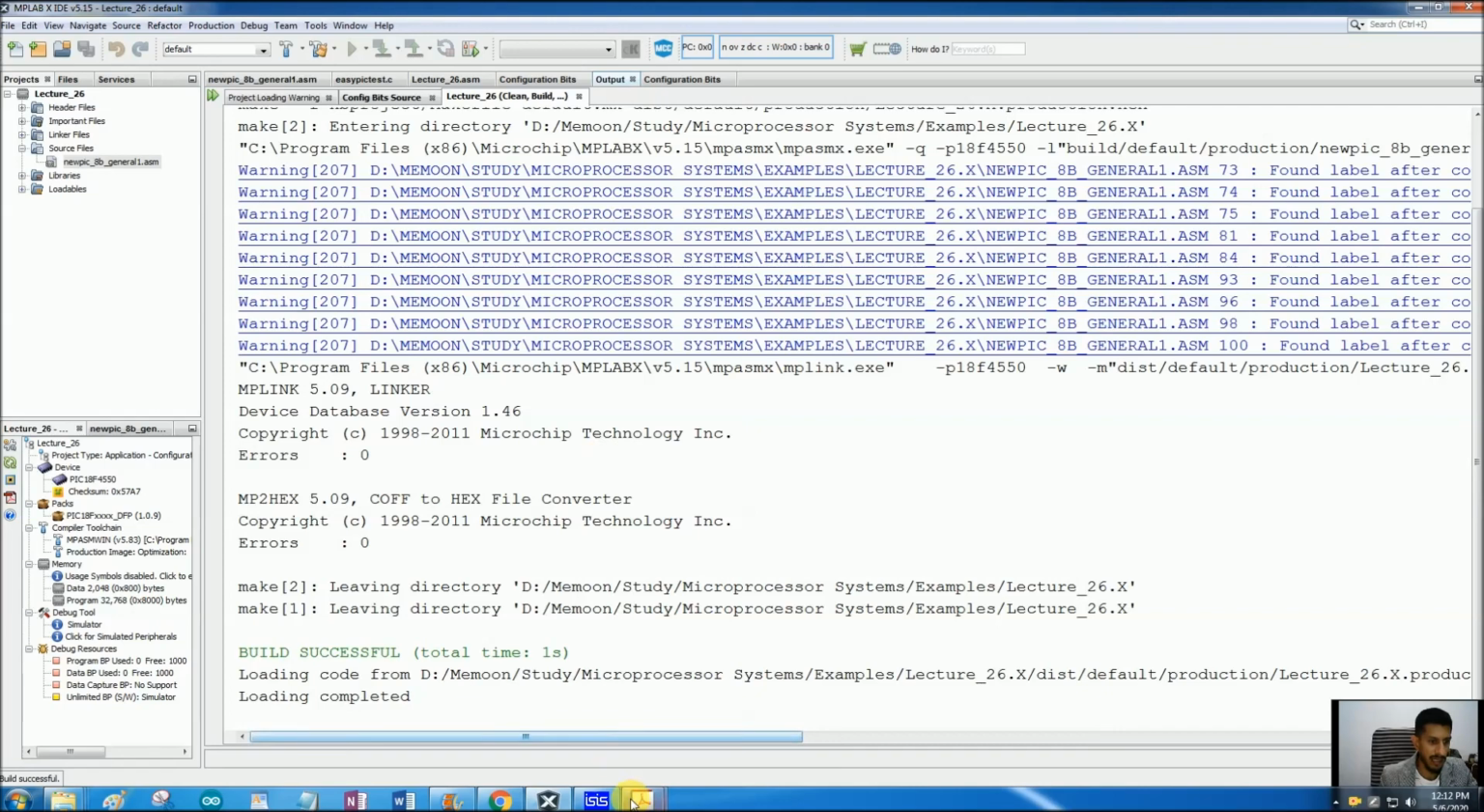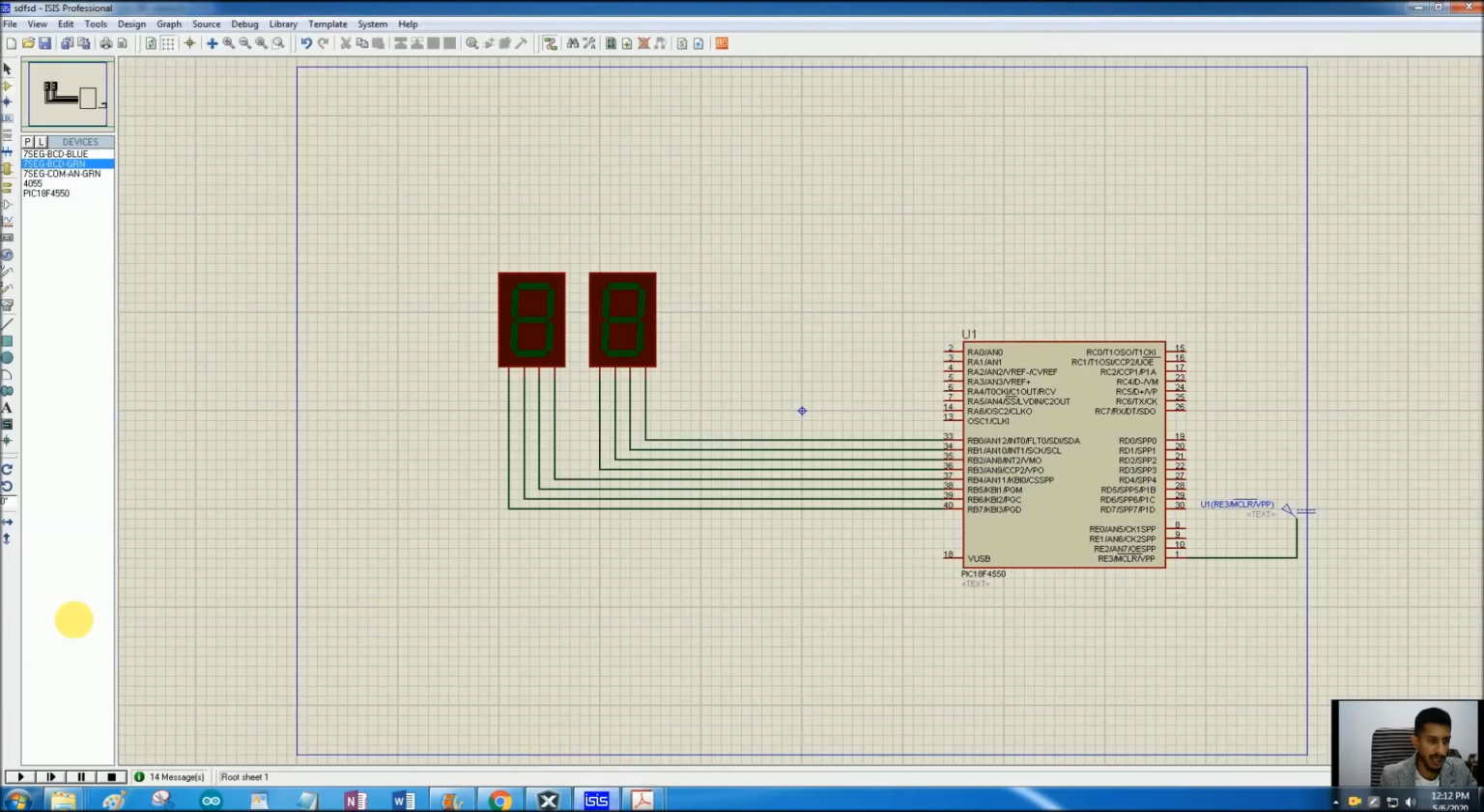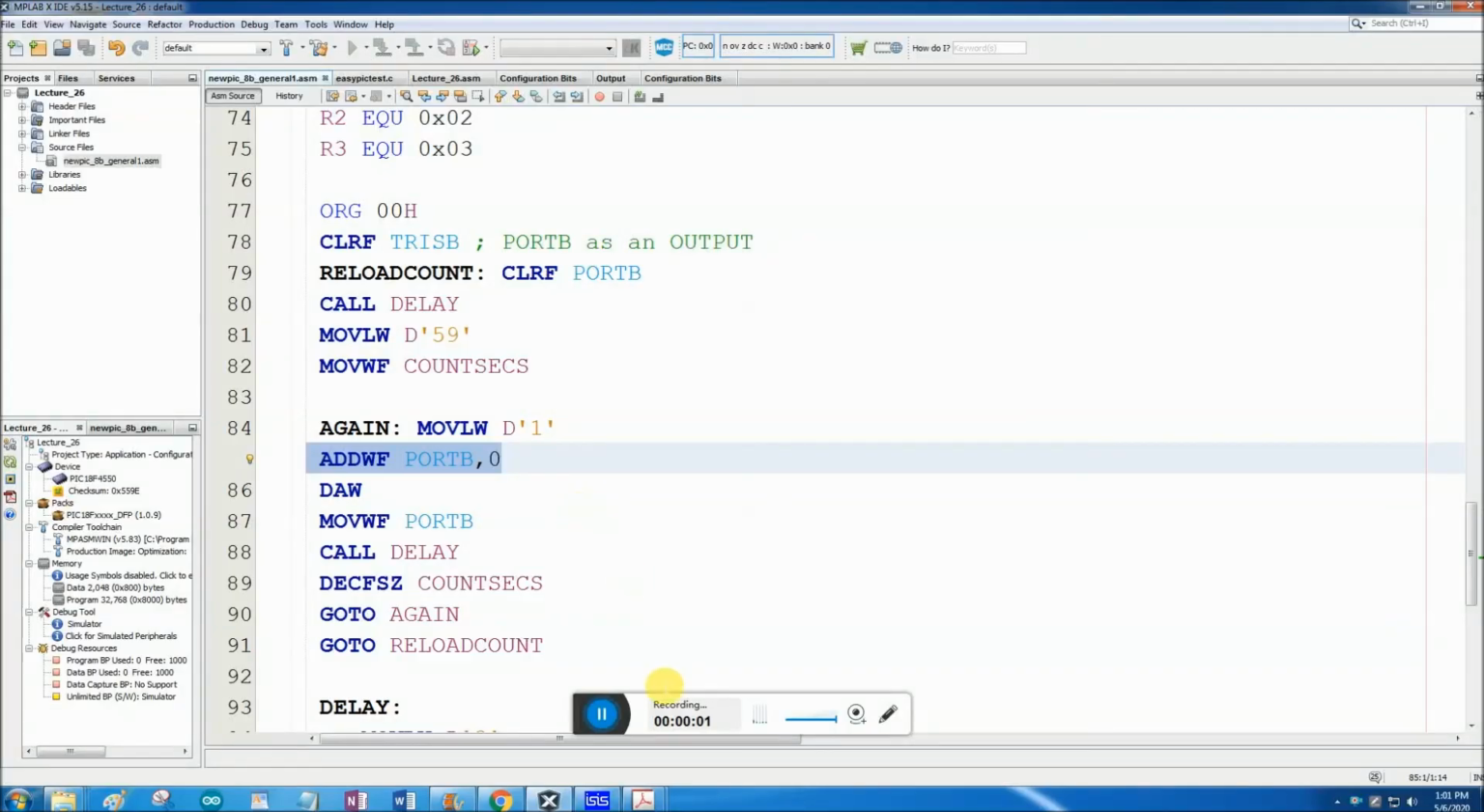Let's build it and try to simulate it. So let's open the Proteus and run it again. It will automatically reload the new file. It's stuck at 1. Our Proteus simulation was stuck at 1. It was not moving.